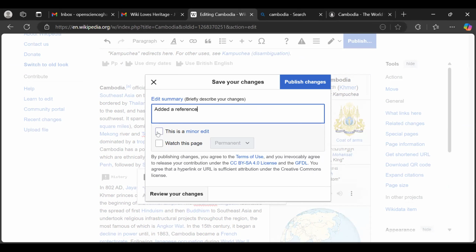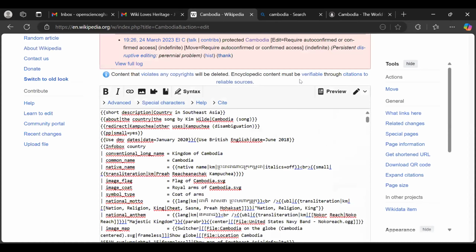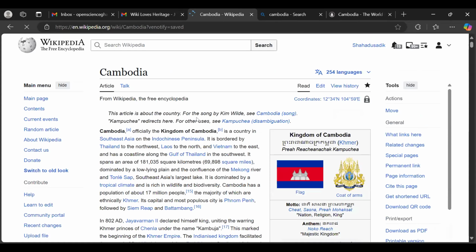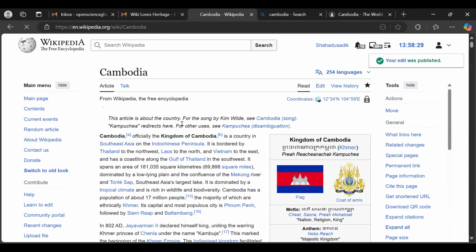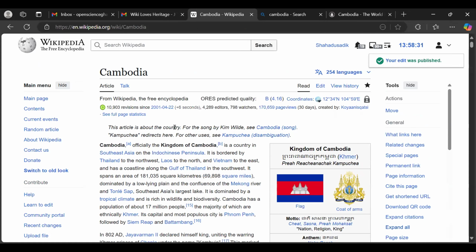Also remember to tick this page: this is a minor edit, so that anybody who comes to review your edit history or the article history will know what change you made. And then you can also click on watch this page. When I watch this page, that means anybody who edits this page, I will be notified. So then I click on publish. So I just made my first edit since we started this page. Because I am an auto-confirmed user, I'm allowed to edit it even though it is semi-protected.